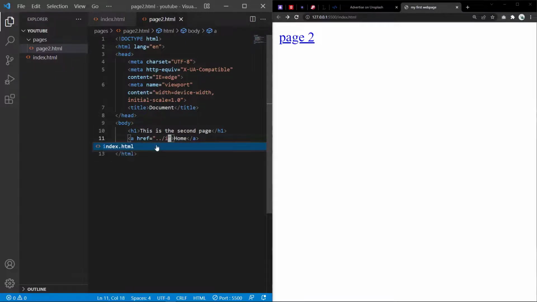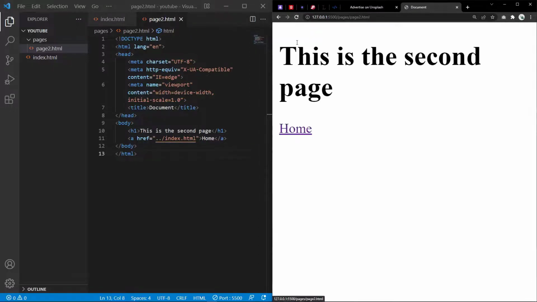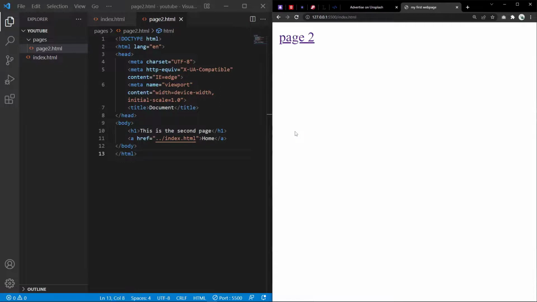And then index.html. So with this being said, if I click on the page 2, you see it takes us to the second page, and in the second page we can always click back, boom, it takes us back to the home page. So there is one other attribute I want you guys to know.